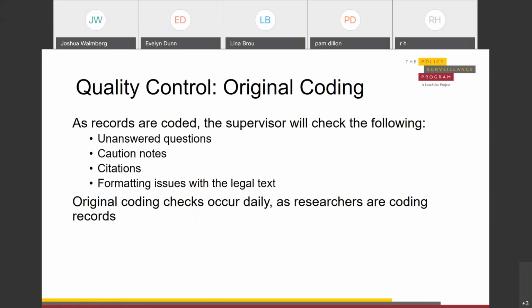Here we use Blue Book methodology as lawyers, but if you have an MLA or APA sort of format that you want to use for your citations, you want to check those citations throughout the coding process to make sure that the coder is following those suggestions. And then you want to check formatting issues with the legal text, as I discussed at the top. That can have to do with spacing or indents, just making sure that the text is clean and easily legible and is showing the actual text of the law that you need to show.